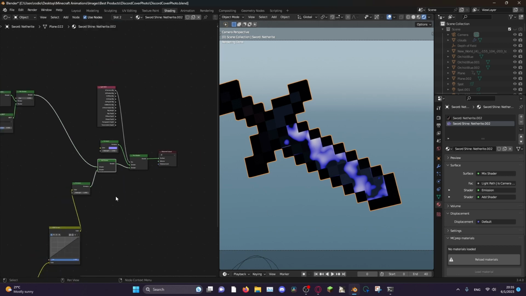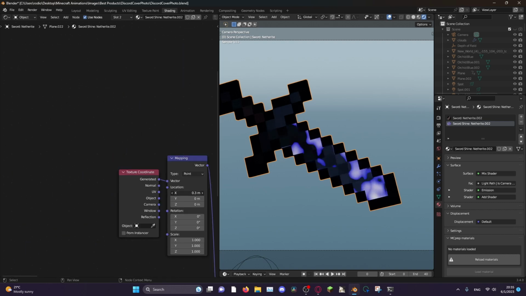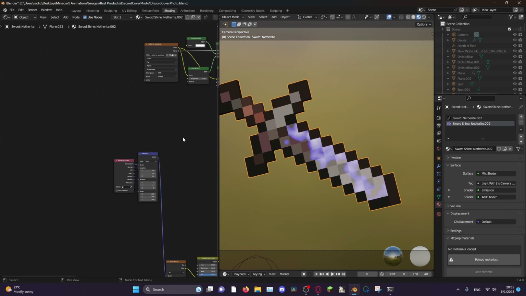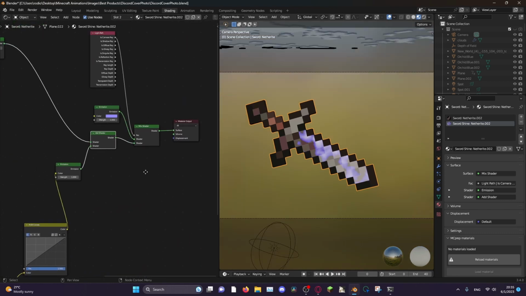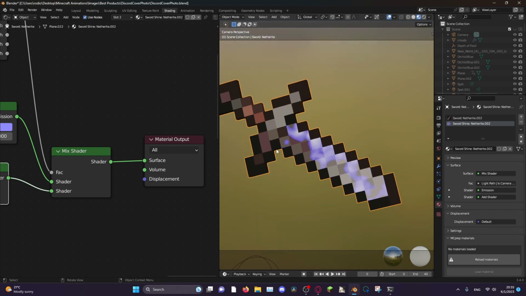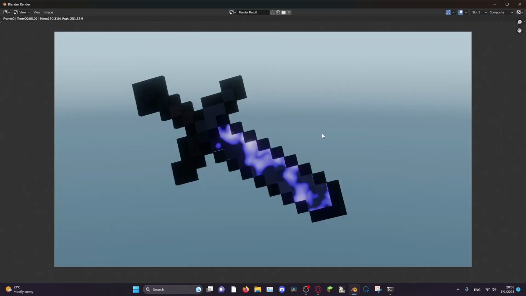But okay, assuming you've got everything done here, as I said, you can change around the position of the thing, you can change around where the texture is at. Assuming you got everything done, you literally just take the final output of the mix shader and connect it to the surface, and boom, you got yourself an Enchantment shader in Blender from Minecraft. So now let's actually render this out.